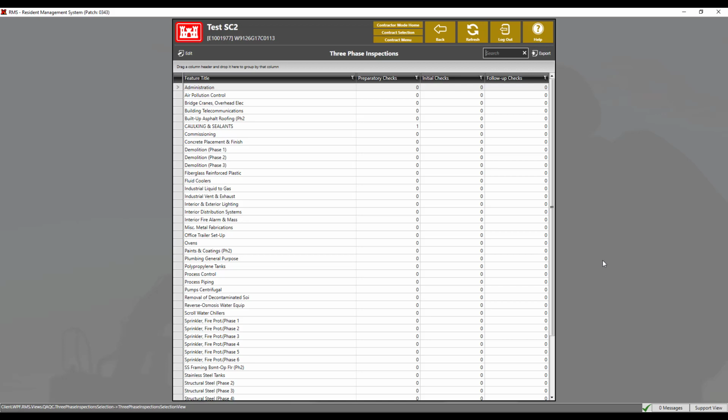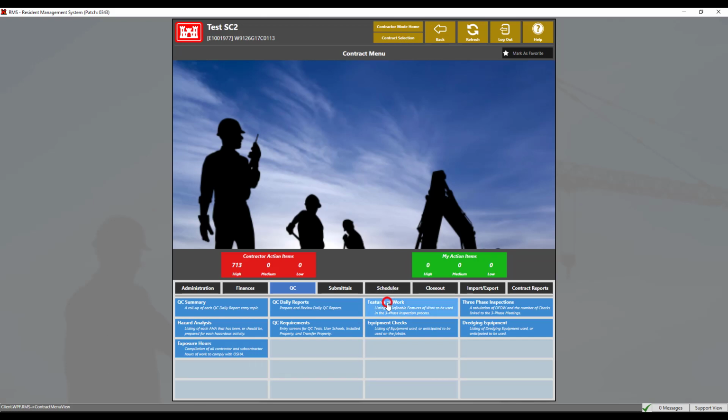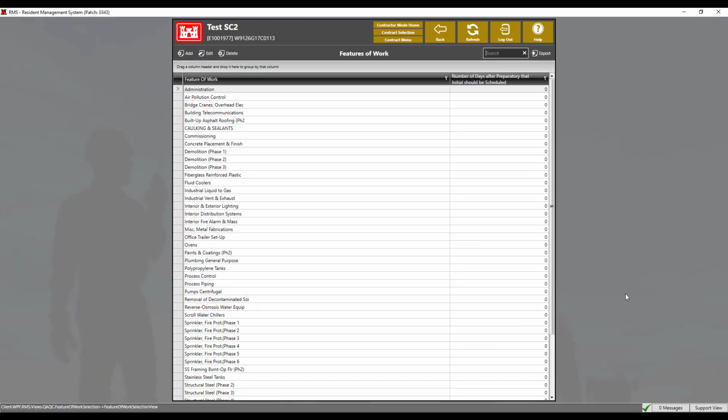You are encouraged to take advantage of the contents of this library when developing your worksheet for each phase of work. The definable features of work can be located in the Features of Work module. This can be viewed at any time by clicking the back button, then selecting Features of Work. This menu will display a list of definable features of work to be used in a three-phase inspection.